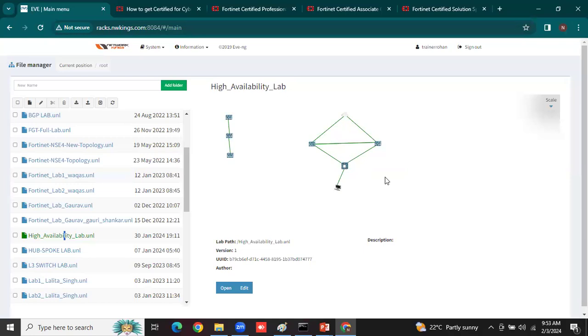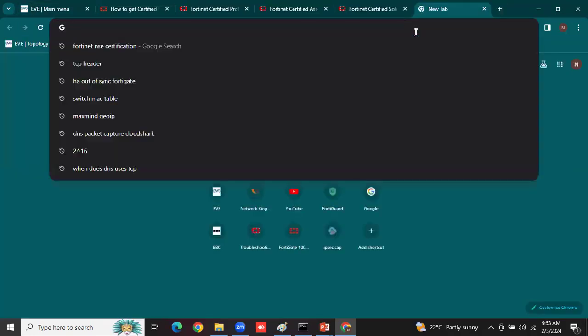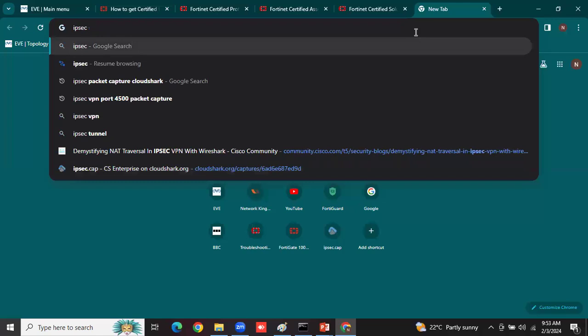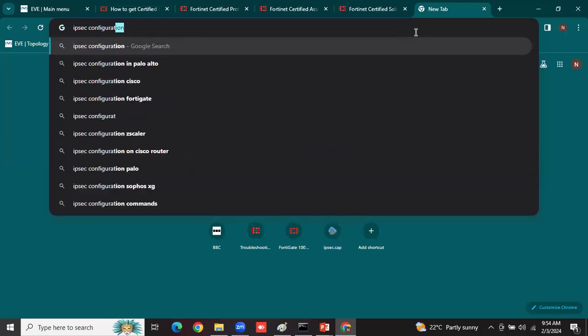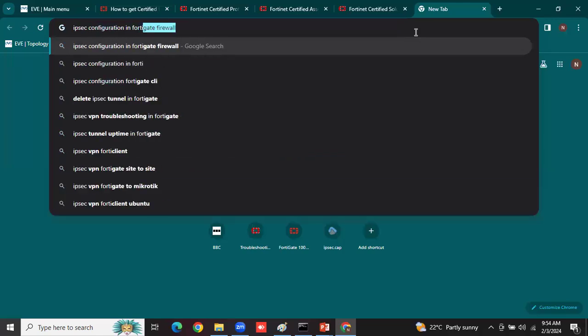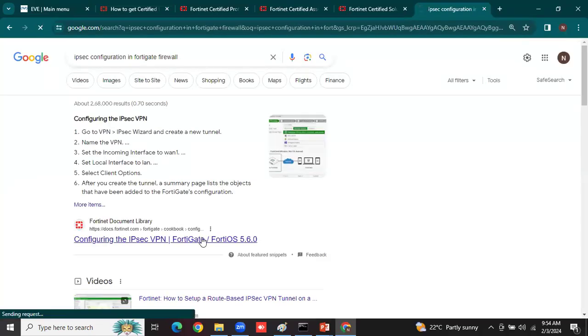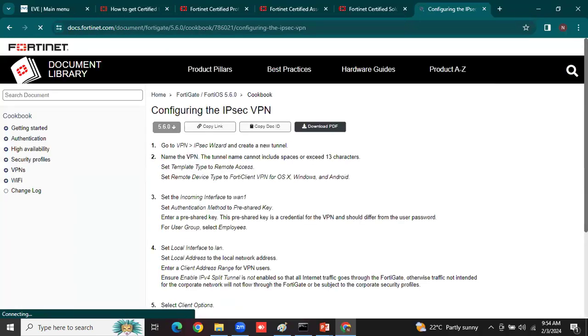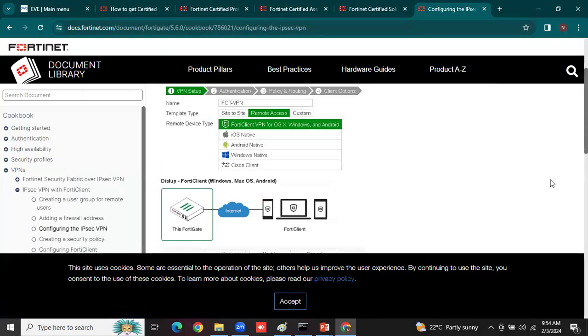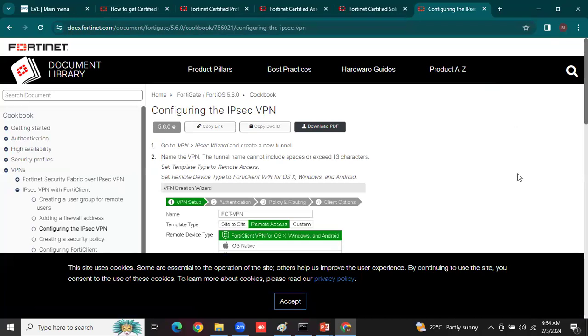Not in reference to the configuration, but in reference to the troubleshooting. As I said, configuration is something which you do not have to waste your time on. I'm very honest in saying that. Why? For example, IPsec configuration in FortiGate. I'm just opening random things to show you that configuration is something you don't have to worry about.